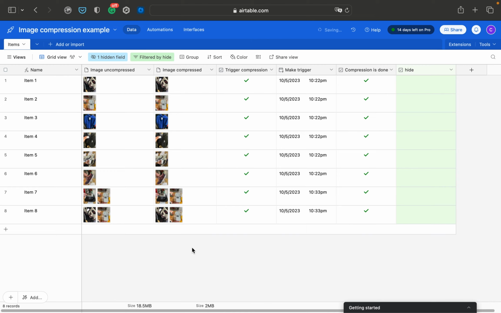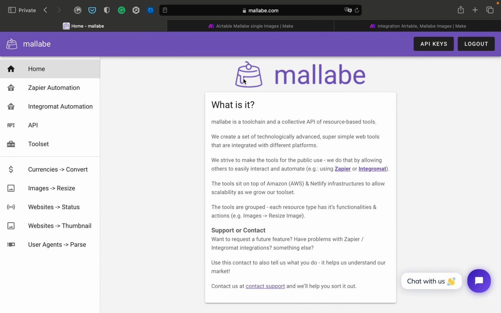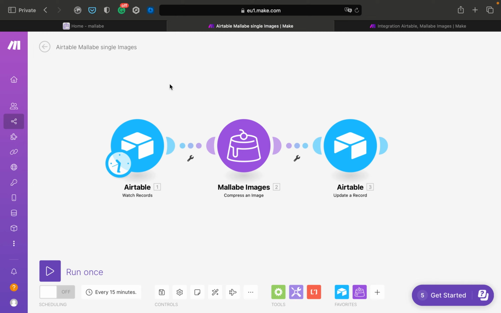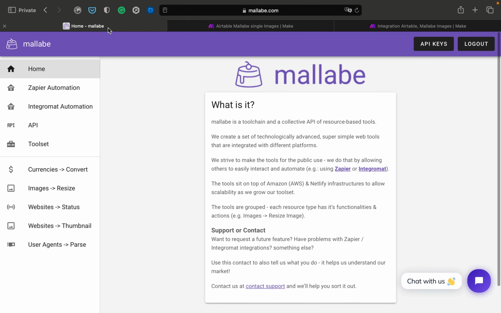And the only two things that you will need is an account at the compression service, which is called Mallabe. The link is in the description, and also a tool called Make. That is really amazing. If you like Airtable, you will love Make as well. And here, Make is used to connect the Airtable base with the compression service and put the compressed images back into Airtable.